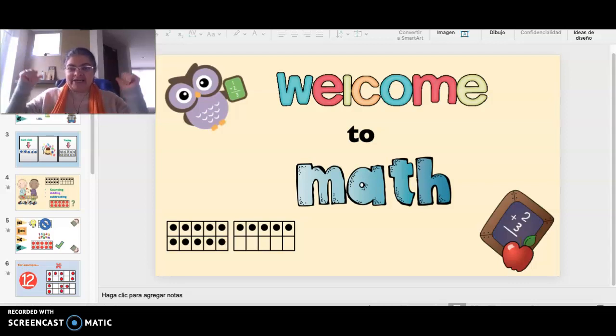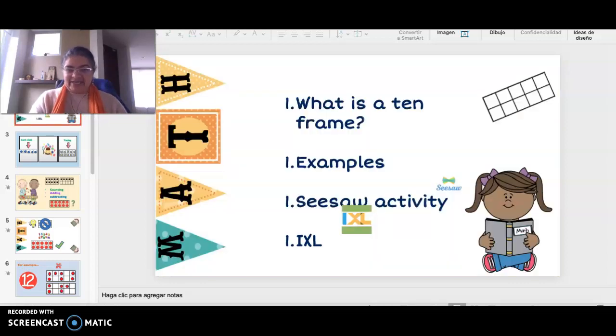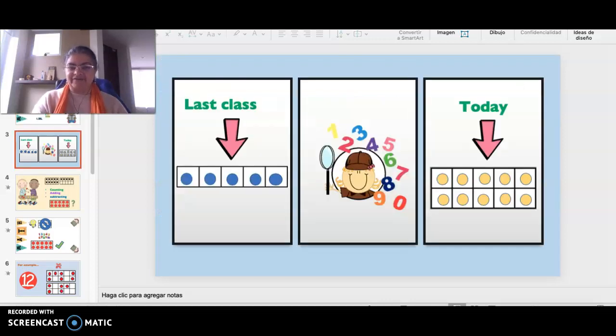Remember that in the previous class we were reviewing 5 frames, and today we are going to review 10 frames. Okay, let's see. What are we going to review? What is a 10 frame? We're going to check some examples, then I am going to explain the Seesaw activity, and then you're going to work in IXL. Okay, that's it. Let's start. What is a 10 frame?